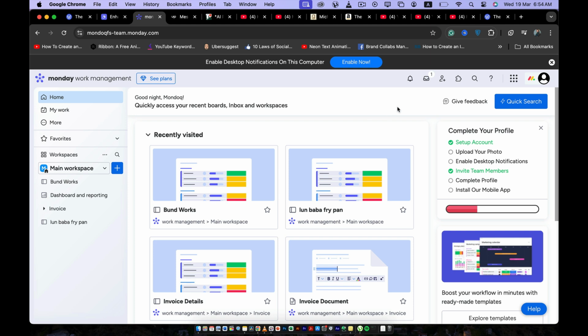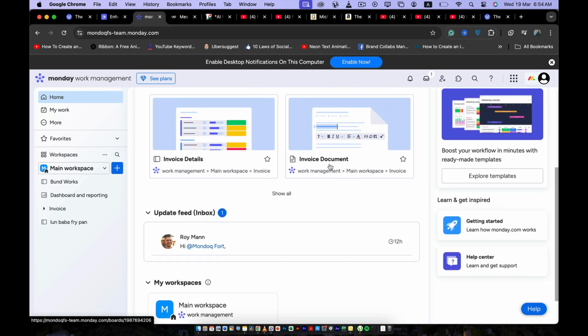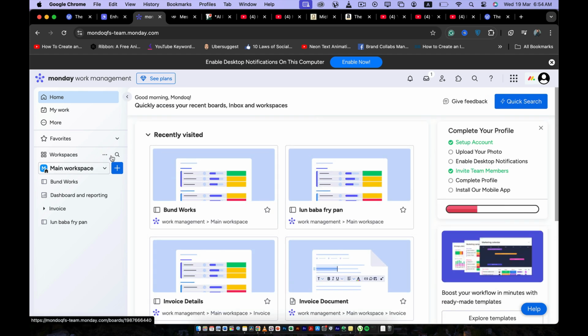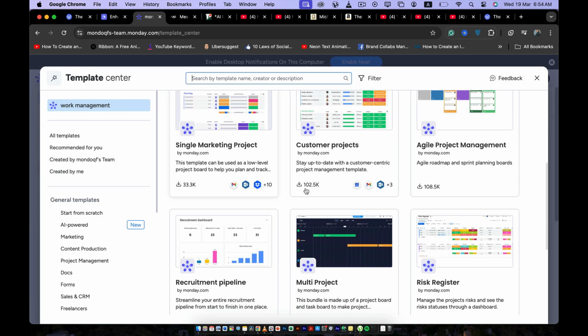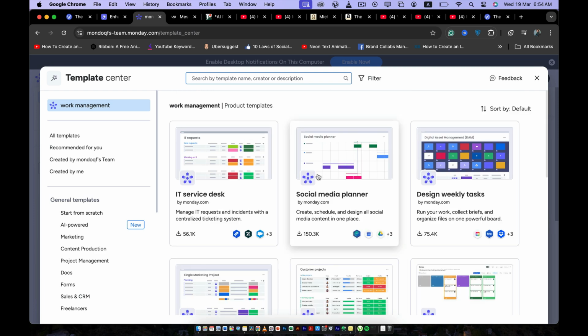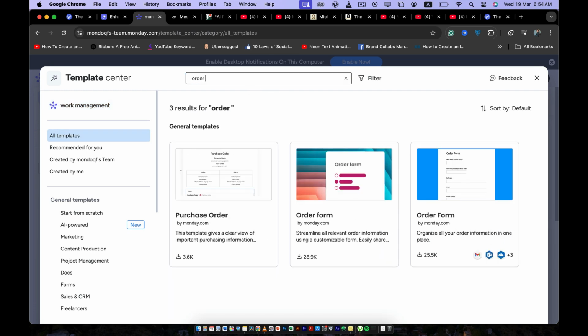So the first thing that you need to do is you have to log into Monday.com. Once you do it, you will be redirected to this home page, and you can see there are the boards that I'm working on. The boards are here on the left corner as well. What you need to do is click on more, and then go to this template center. Once you go here, you can see there are a lot of templates that can be used for a variety of things: service desk IT, social media planner, design weekly task. But what we are going to do, we're going to write order form here.